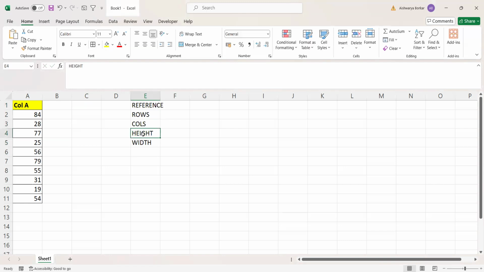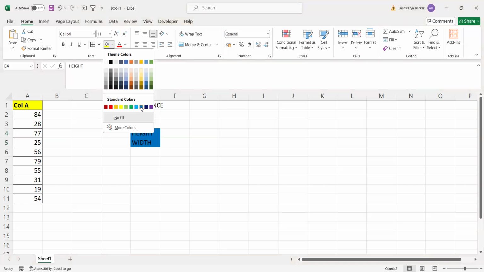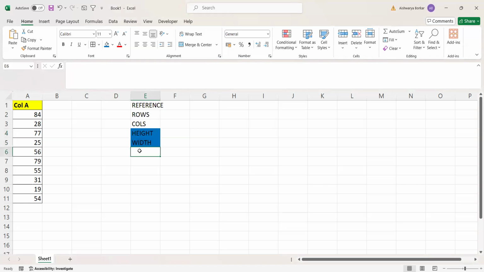I want to tell you about these 2 arguments, height and width. They define the size of your range, and they cannot be less than 1. I will make you understand.